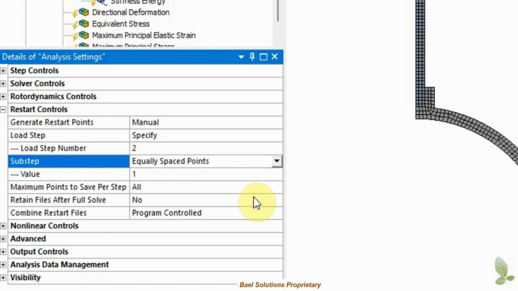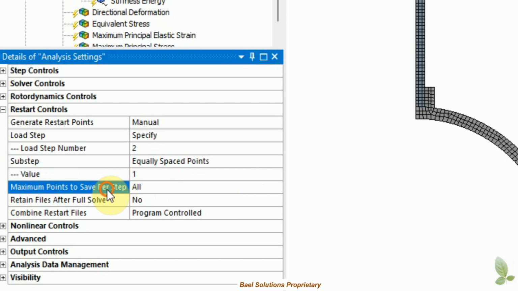We are going to see the significance of the specific recurrence rate and the equally spaced restart points in the subsequent slides. An additional option available is maximum points to save per step. The default option is all. This means that in a given load step, all the restart points will be saved.